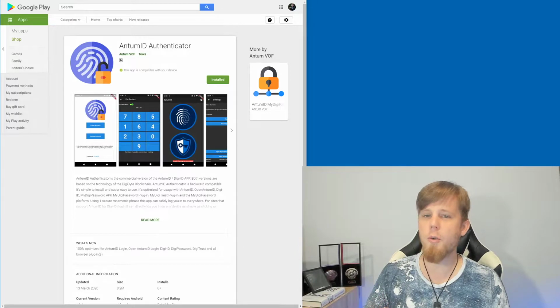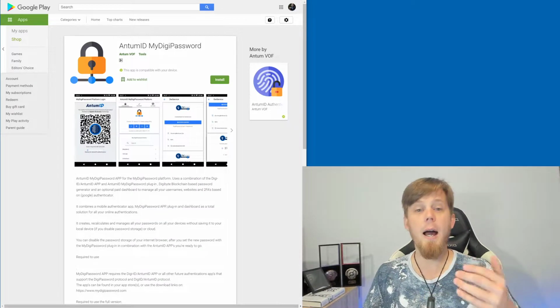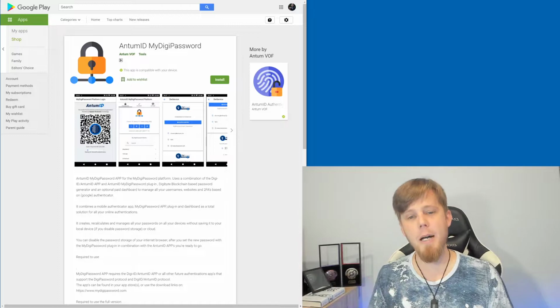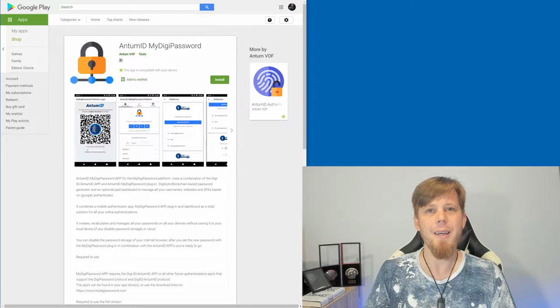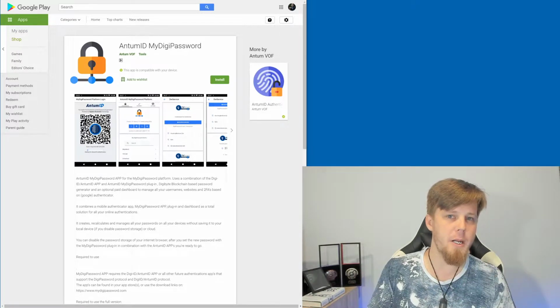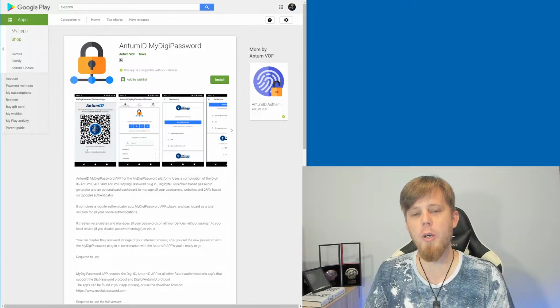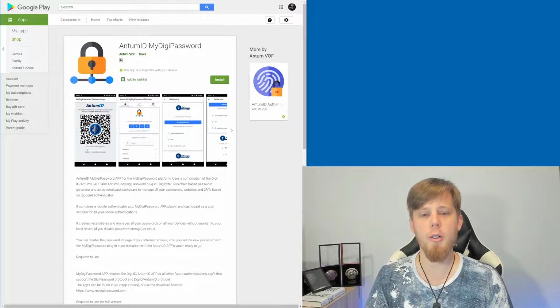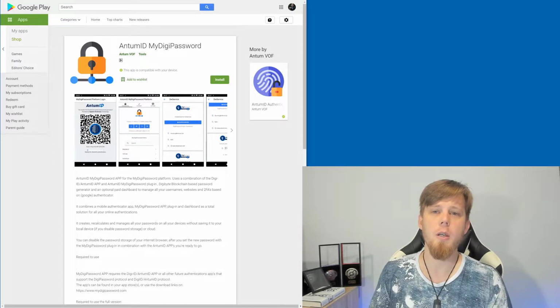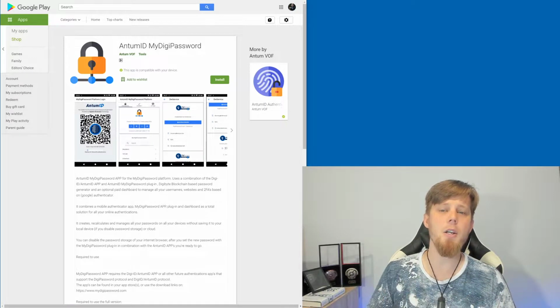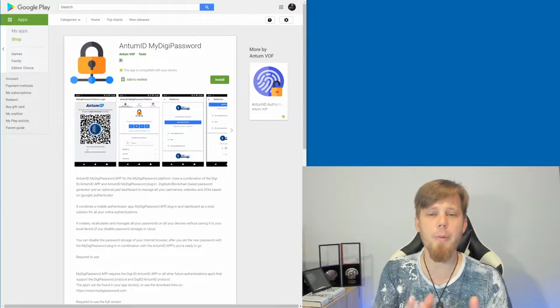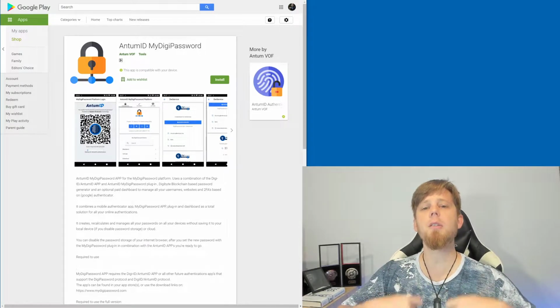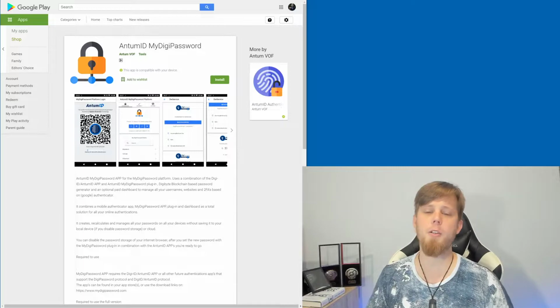Now, in addition to this, they've also got their first app for MyDigiPassword. MyDigiPassword is a deterministic password manager. So it uses both your private key along with the URL of where you're trying to go to and generates you the password dynamically each time in the same way. So this is what we mean by deterministic. Every single time it generates you that same password.